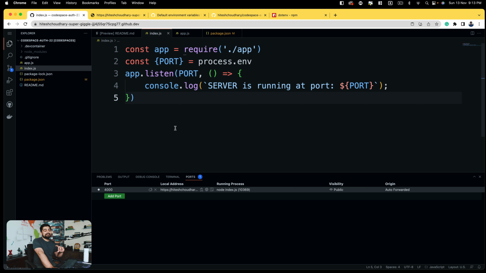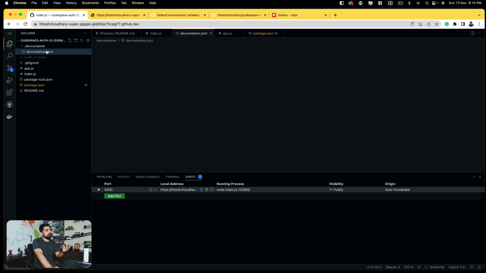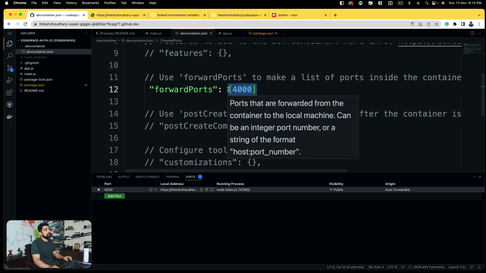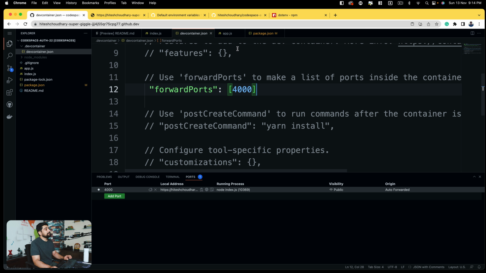It is smart, so it sometimes takes your application, sees where the port is listening and all that, and automatically opens it up. But having them in the dev container makes life much easier for all of your developers, that, hey, the forwarded port that we are using is 4000. So configuration files are always better. All right, so this is what we have configured.